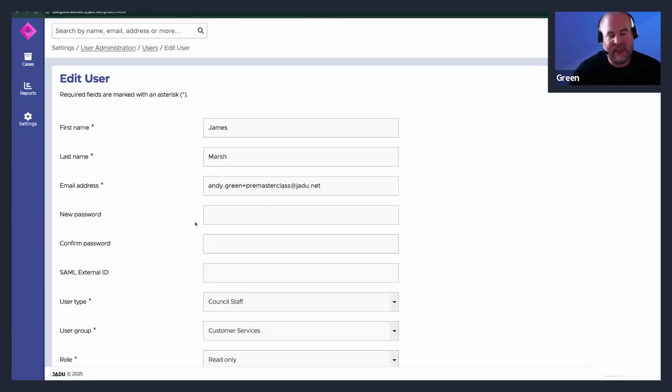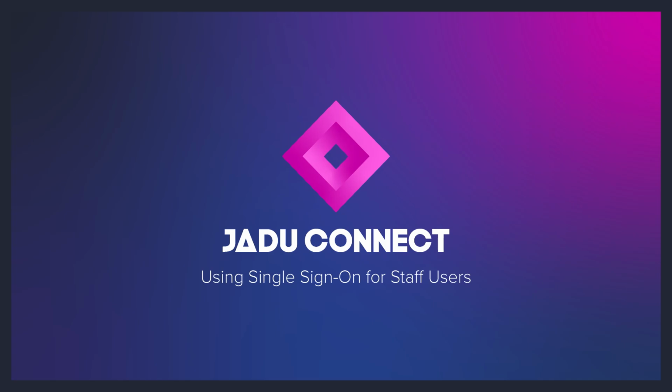So if there's a situation where you need to roll back or make a user non-single sign-on again, you can just go in and update the external ID and remove that. And I think that concludes the demo of SAML staff admin single sign-on.